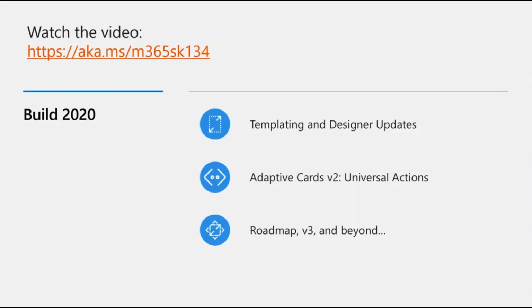So Build 2020 went on. It was all virtual. If you hadn't followed along, there's tons of great content. The one that David Clow and I put together on all the latest adaptive cards can be found at this short link. And we really talked about these sections. So we talked about templating, adaptive card templating, and some pretty great designer updates. We talked about Adaptive Cards V2.